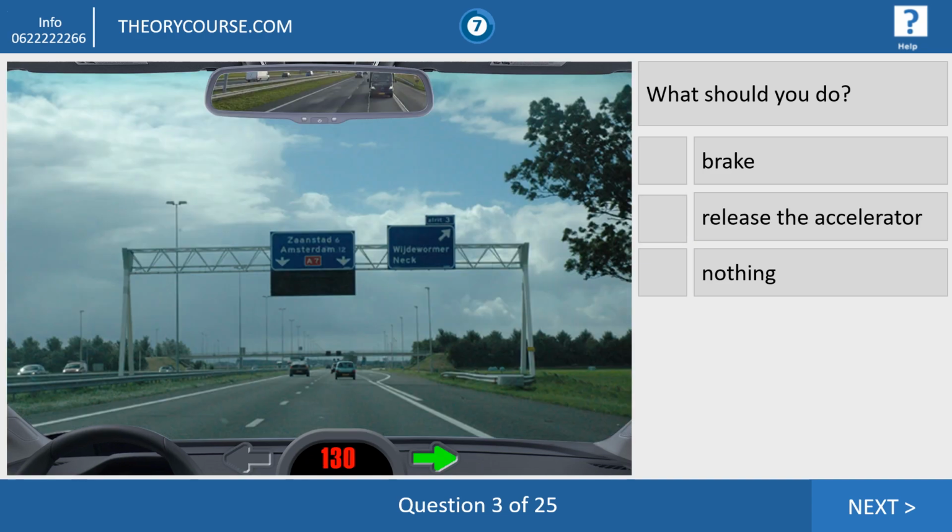Question number 3. What are we seeing at the picture? We're driving 130 kilometers per hour and we want to leave the motorway. So, tell me, what should you do? I say we do nothing. Because on the continuous carriageway, you don't release the accelerator. You first leave the motorway, you go to the exit lane, and then you can release the accelerator. So on the continuous carriageway, you never brake or release the accelerator without a reason.